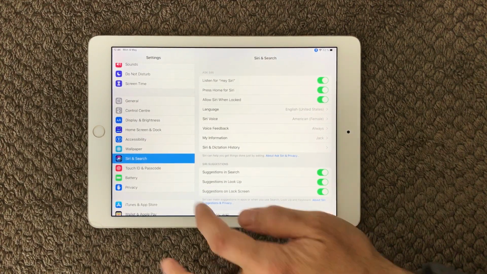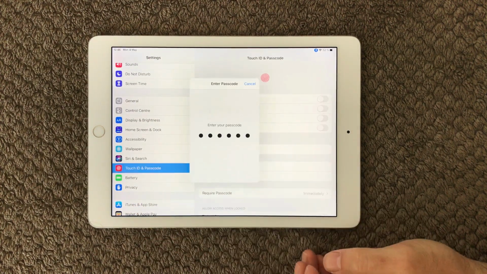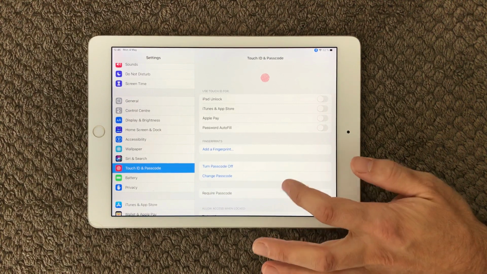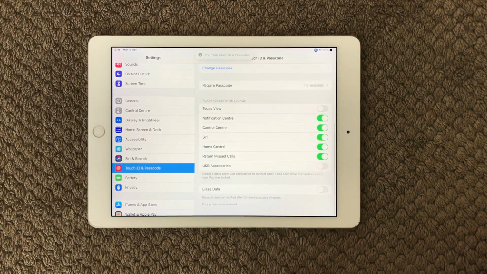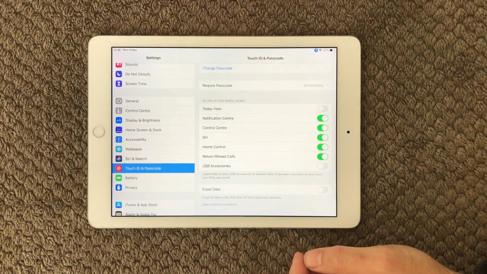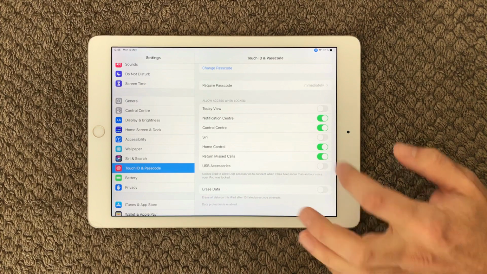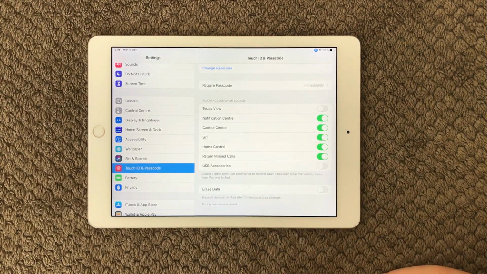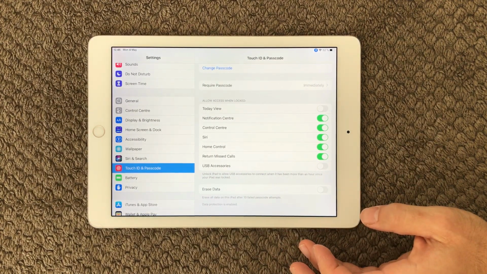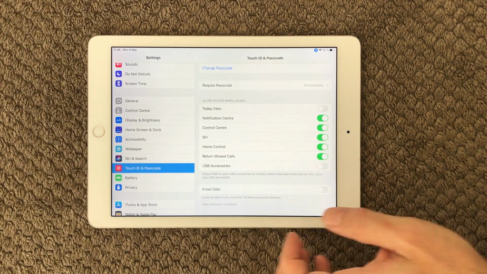But you can also do other things and other ways. If you go into the Touch ID and Passcode, and down here, you can also control allow access when locked. And here you have Siri that you can turn on and off. And this is also a good way to control Siri if you don't want her to annoy you anymore.